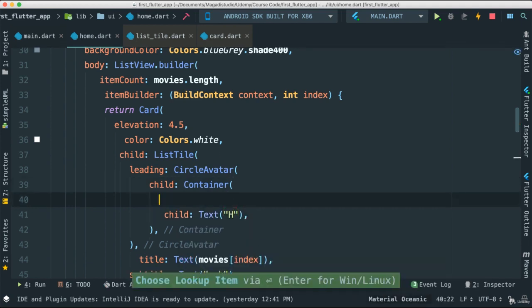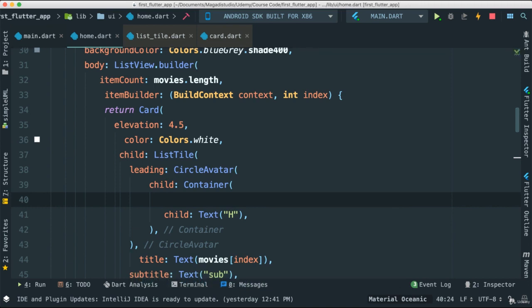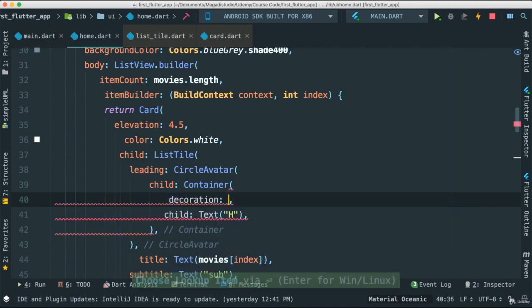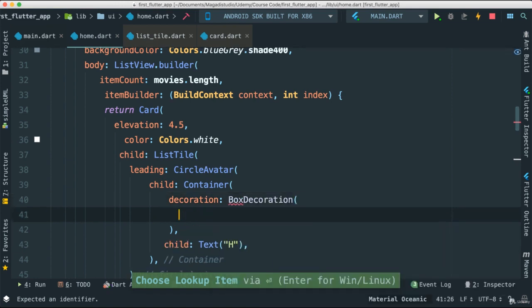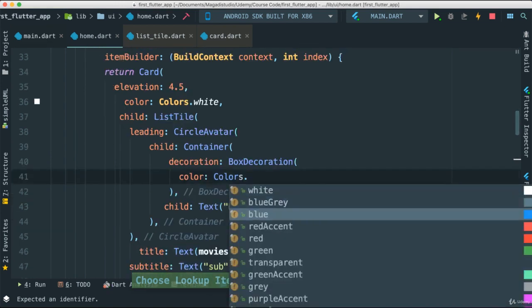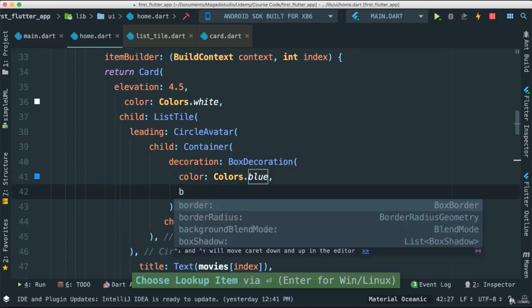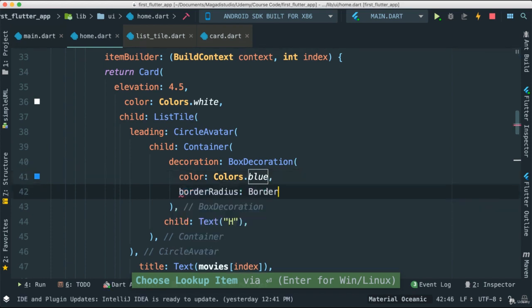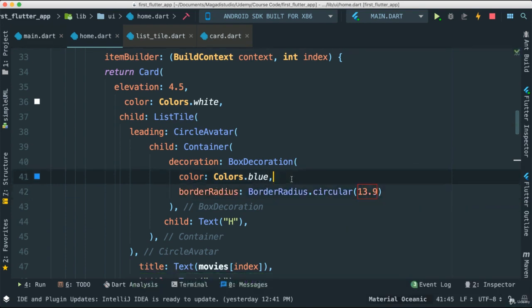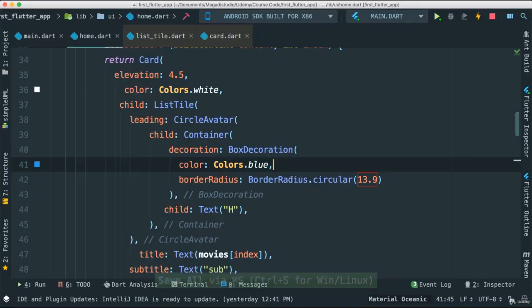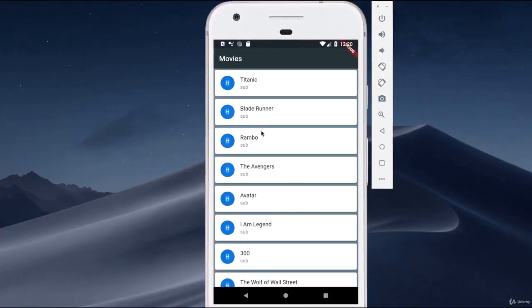Okay, and what I'm going to do here is I'm going to put a decoration. I'm going to say BoxDecoration as such. I'm going to give a color, let's say blue for now. And border radius, I'm going to say BorderRadius.circular, about 12 or 13.9. Okay, let's save this. And just like that, you can see now we have this very nice circular avatar.